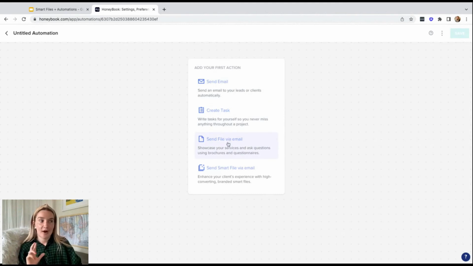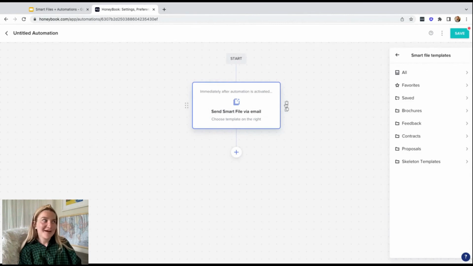Like we said, our objective today is to reply to an inquiry with a smart file that we just looked at, and it's going to give them the ability to go through, learn who we are, read client testimonials, maybe get a welcome video, go through the process of selecting the services they want to move forward with us, and even move forward with payment as well. So we're going to go ahead and say we want to send a file, send a smart file.